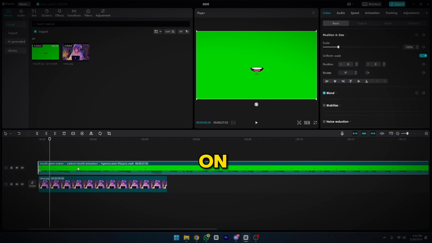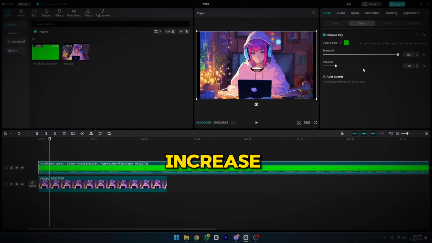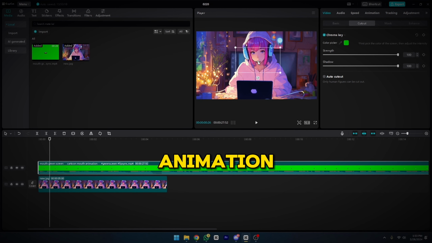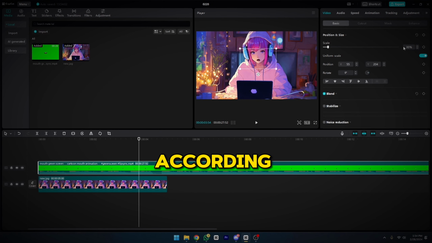For that, click on the layer with the mouth animation, then select Video, Cutout, and Chroma key. Use the color picker to choose the green background and remove it. Make sure to increase the strength and shadow to the highest level for a clean removal. Now we just need to move the mouth animation to the character's mouth. For that, simply resize the layer and make it fit perfectly according to your character.